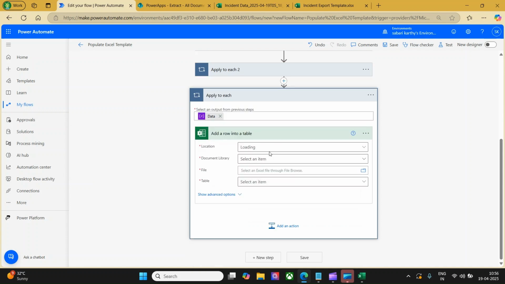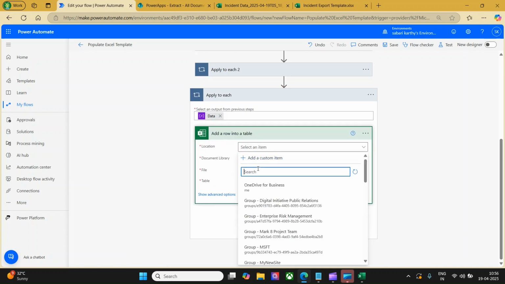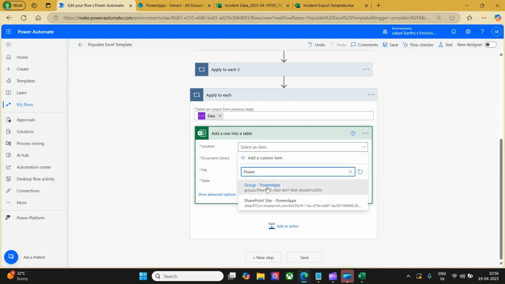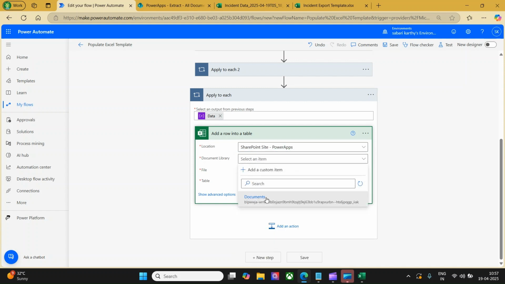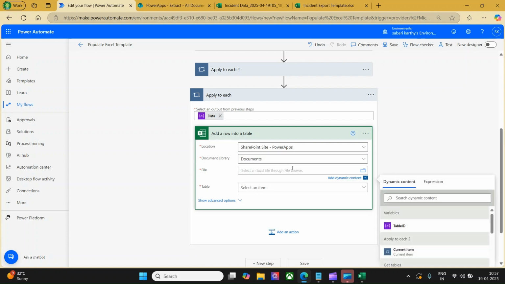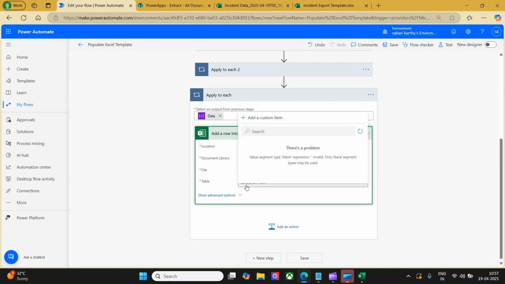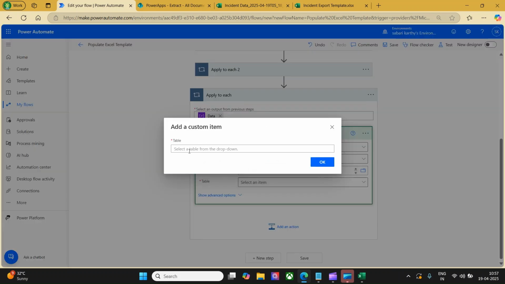Select add a row into a table, and the location is the Power App SharePoint site. So let's look for Power Apps, and the document library is the same, documents. The file name should be a dynamic content in the create file. So let me scroll down and look for the path. So this is the file path, and here the table name is also a dynamic content.